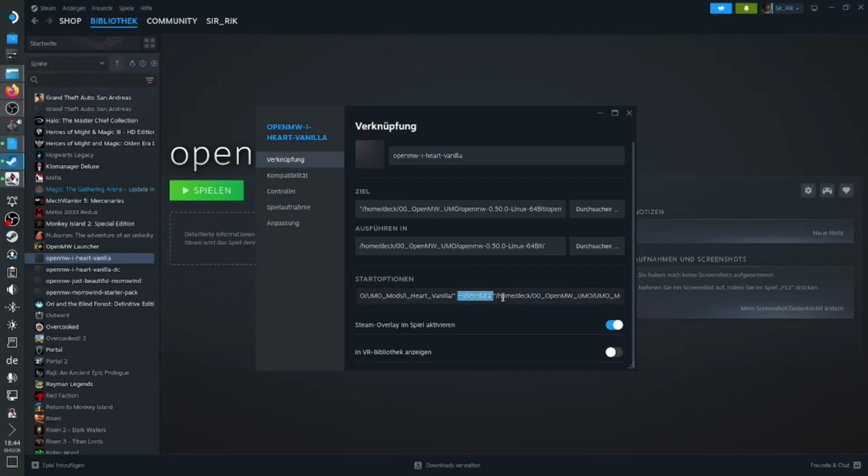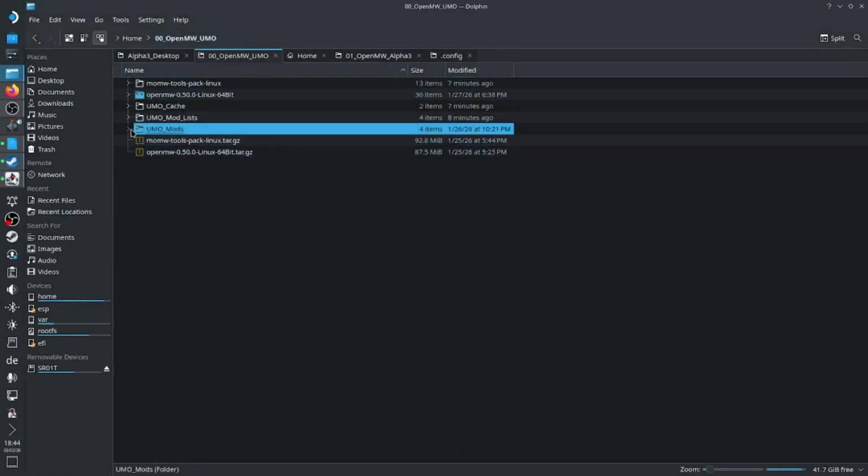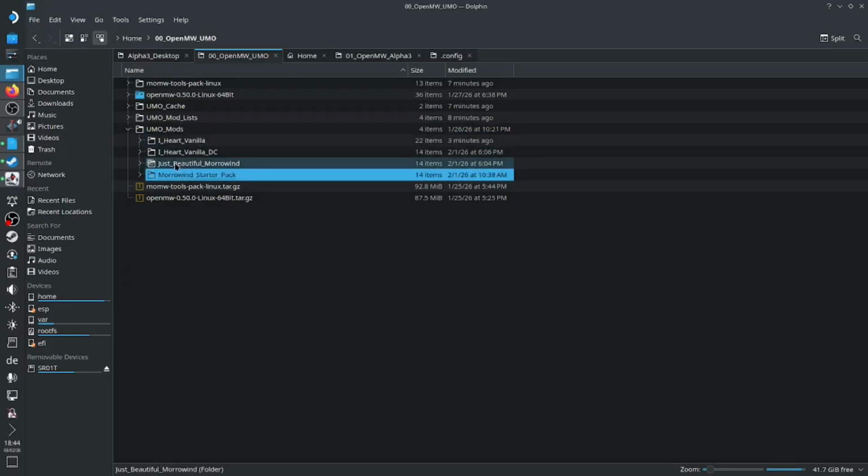Then we need to tell where the user data is. So it's in the same path like the configuration file. And we need to put this parameter here. And that's it. The path here is this one here under UMO mods and the folders you created.